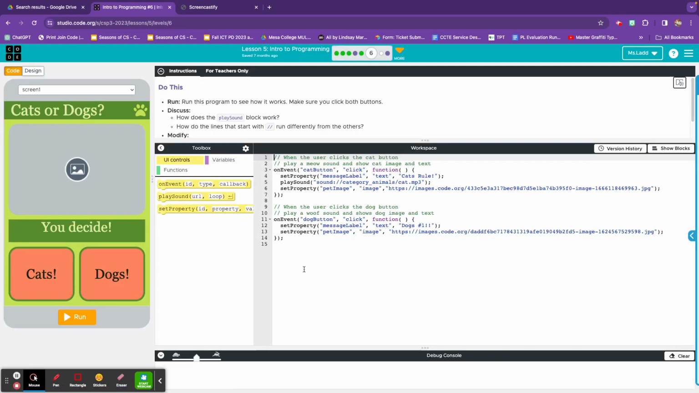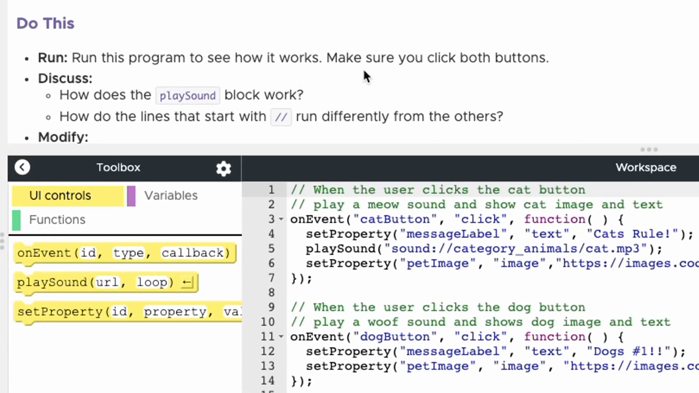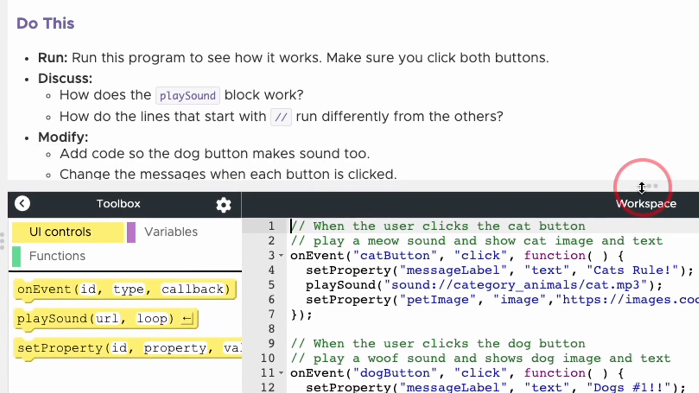All right, level 6, cats or dogs. Run the program to see how it works. Make sure you click both buttons. How does the play sound block work?